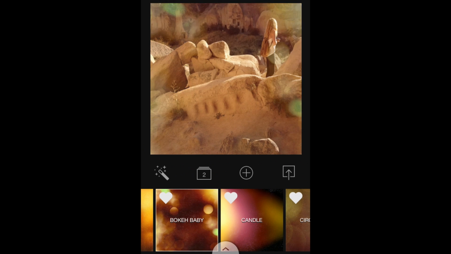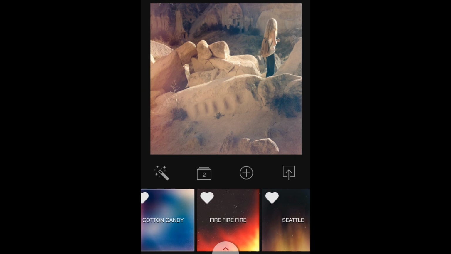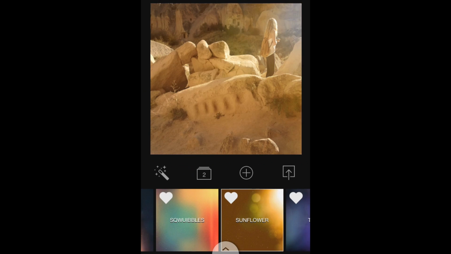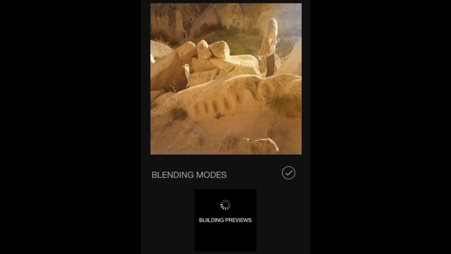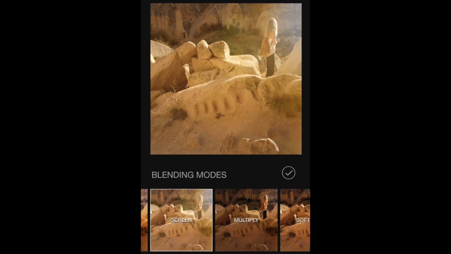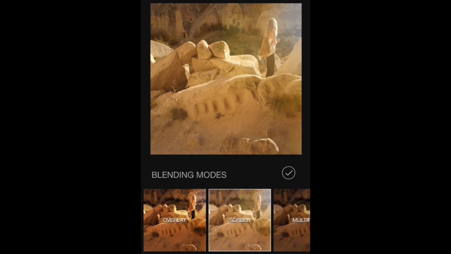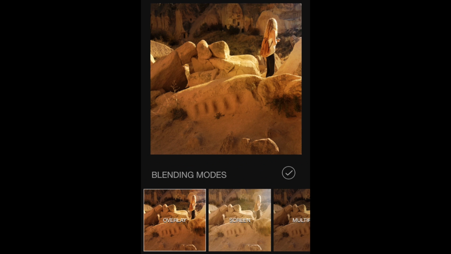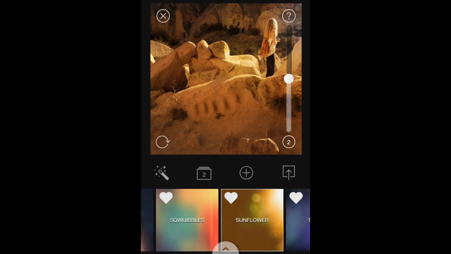So let me just find something that works good for this image. Okay, and I think that sunflower could be really nice here. But I don't really like how it's blended in with the rest of the image, so let me look at blending modes. And from these, I think overlay is the best because it makes the image much warmer, which is exactly the kind of look that I'm going for. So I'm going to tap OK, and I'm going to leave the opacity at 50 because this to me is pretty much perfect already.